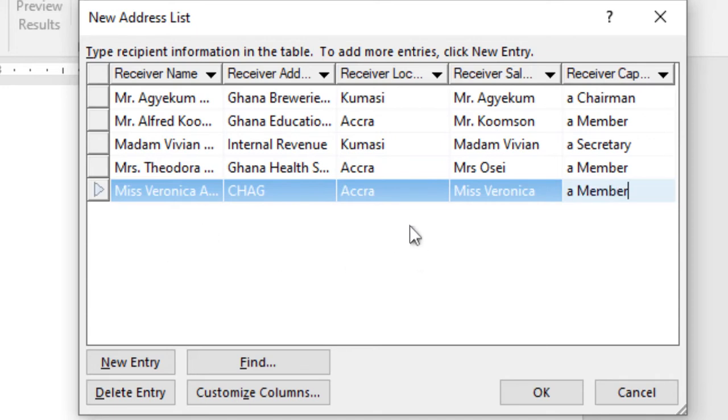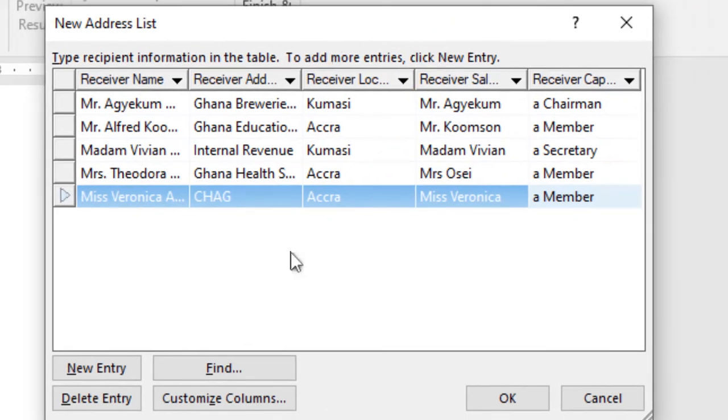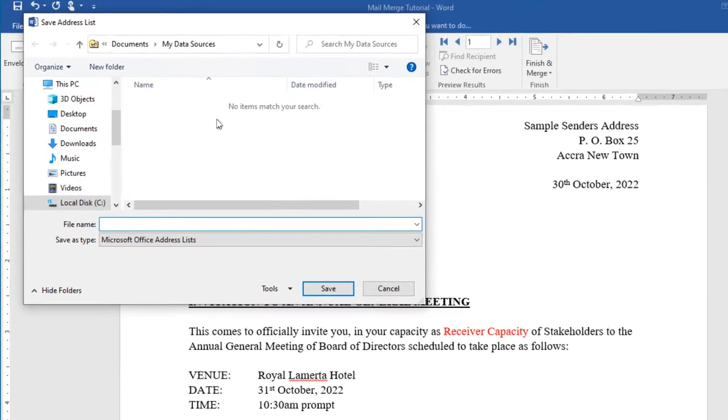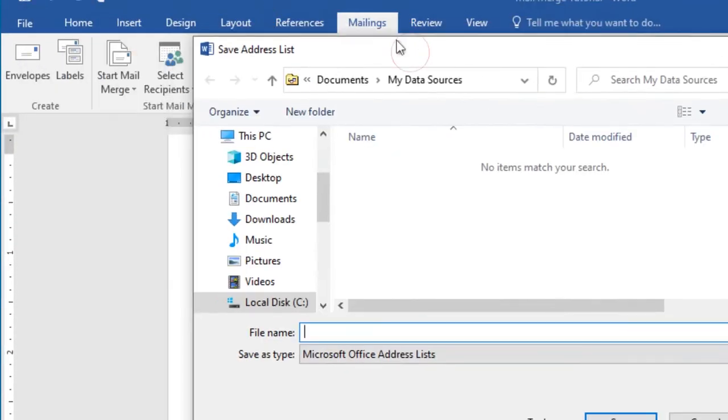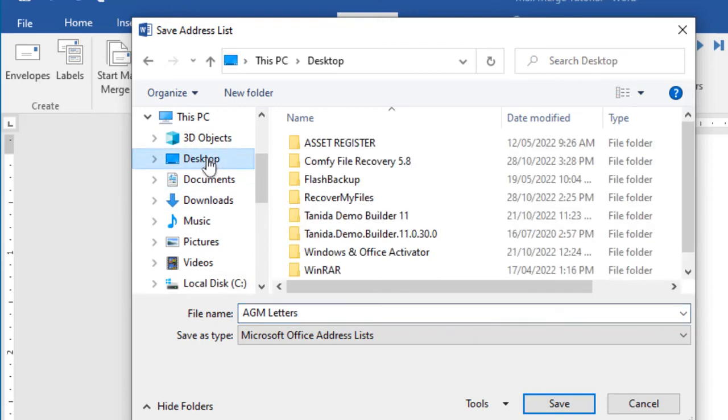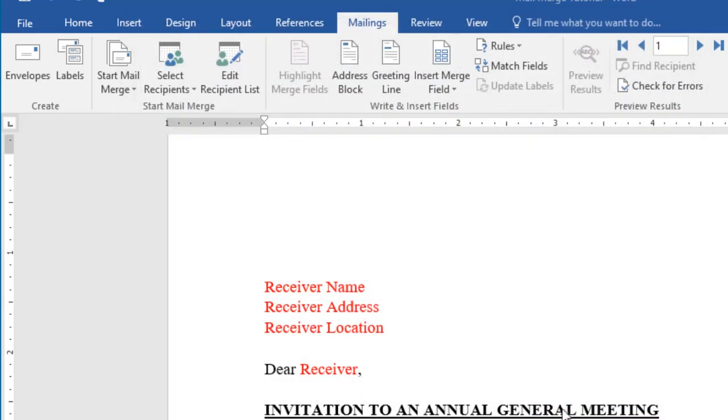Okay, having typed my receivers list here, then I'll click OK. It will give me the opportunity to save the list. That means that you can even use the list in other letters in case there is the need to send letters to the same people. Okay, so I'm going to name this AGM letters. Let me put it on the desktop for easy identification. Okay, having done that, I have saved the list.